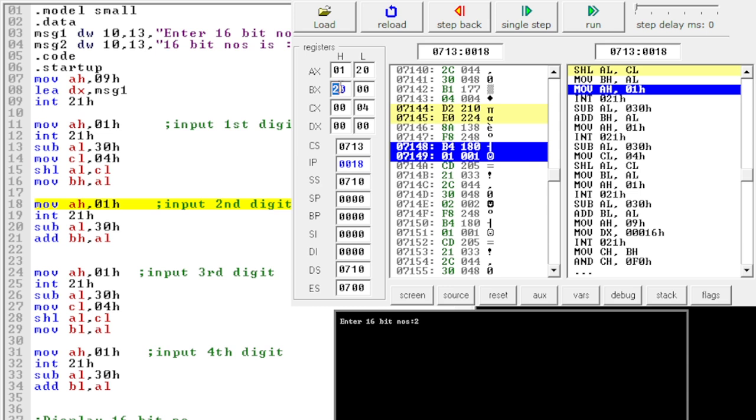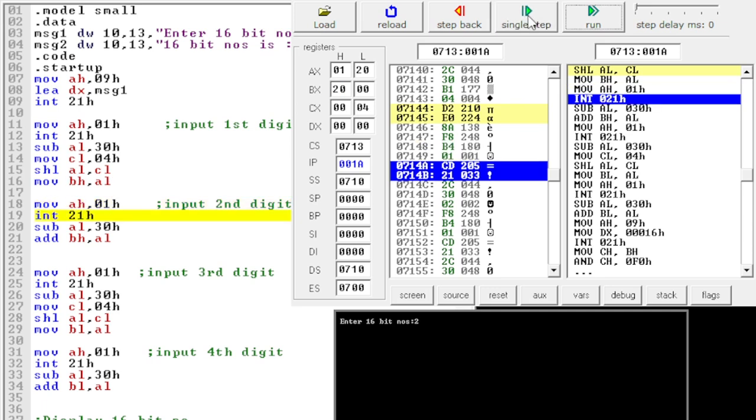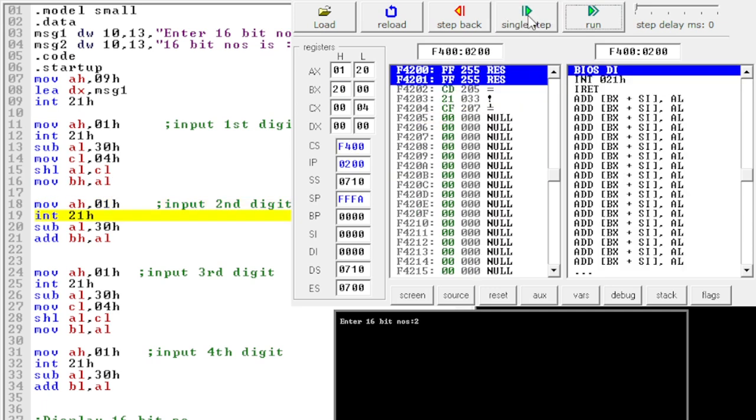Now it will be redirected to the next part of our code, and the next 4 lines, that is line number 18 to line number 21, are written for inputting the second digit from the keyboard. Whenever we have to take input from the keyboard, we take 01H as a DOS interrupt into our AH register. Then with the help of INT 21H, it will ask for the data input from the keyboard. So now see, here the cursor will be blinking and it will ask for the input from the keyboard.